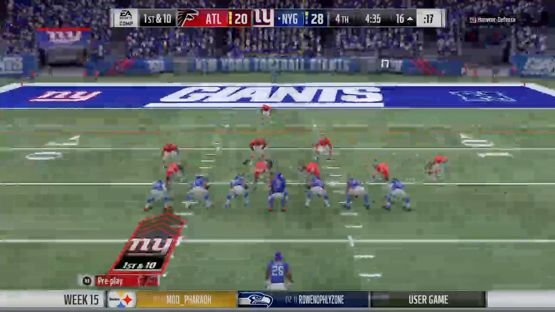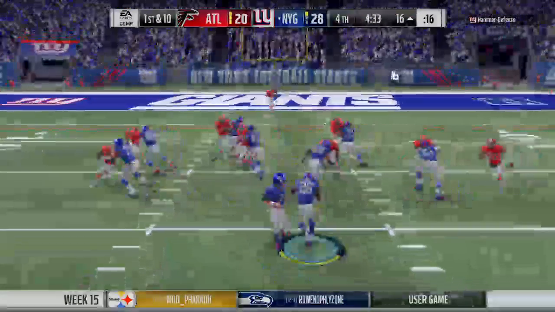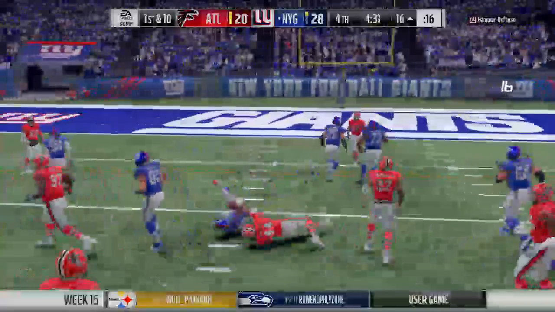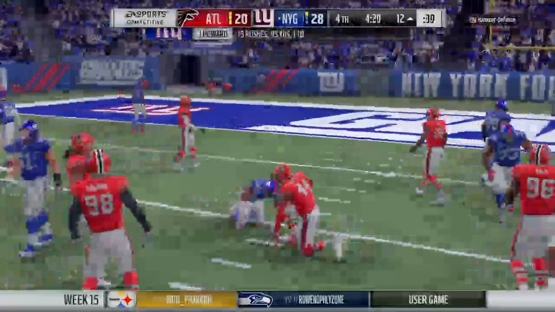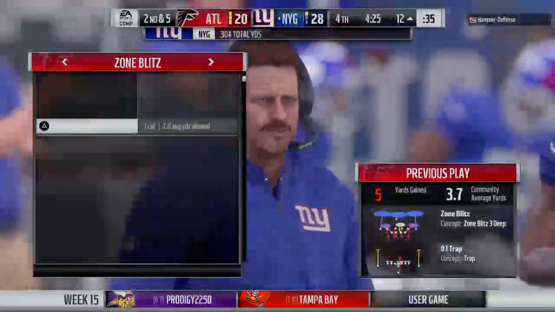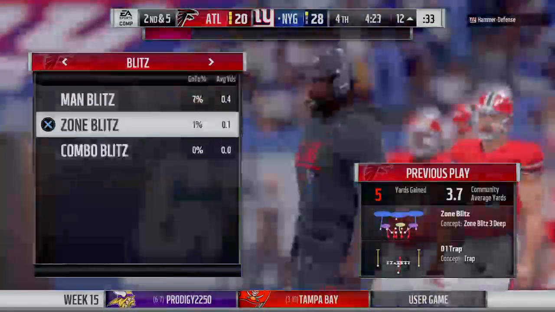Hurry up, here we go. Green 39. On first, they go right back to Howard. And able to push his way forward here for a good little gain. 5 yards is the tally on first down. That brings up 2nd and 5.